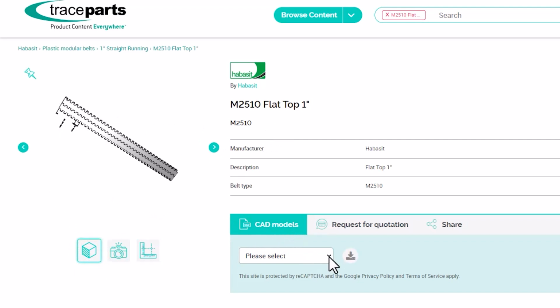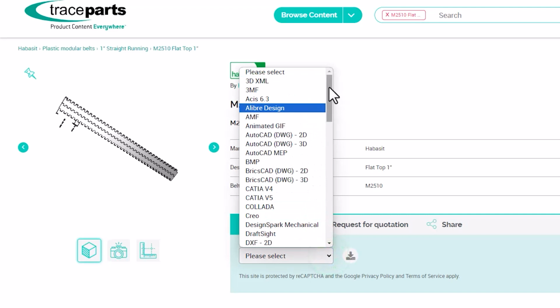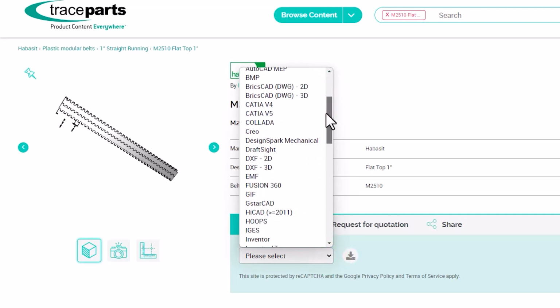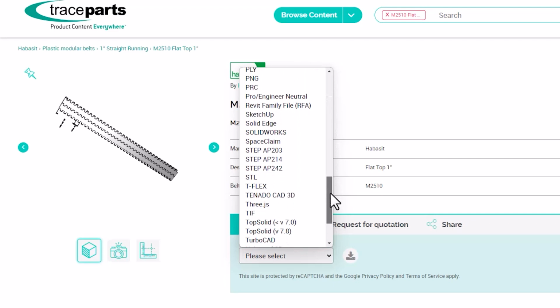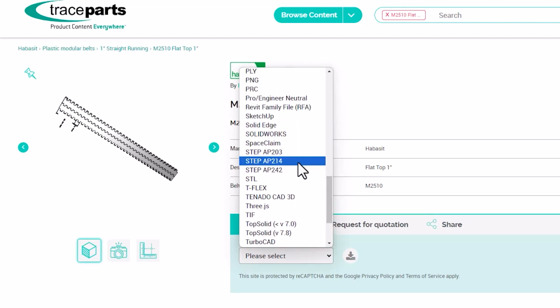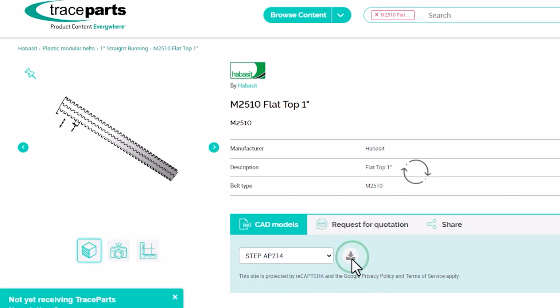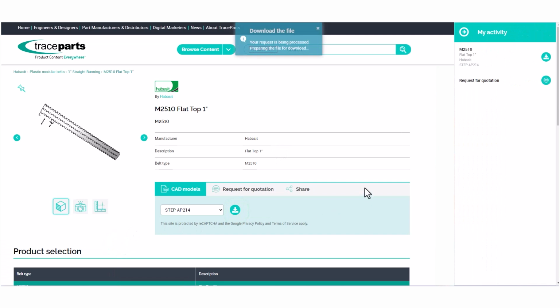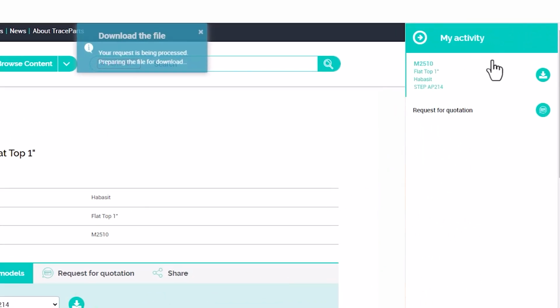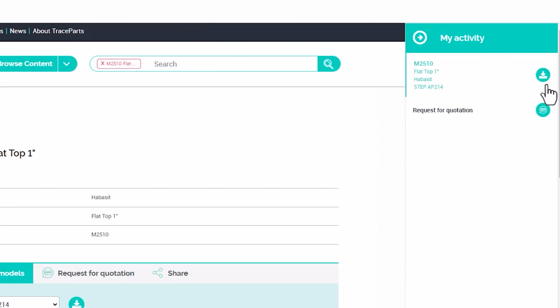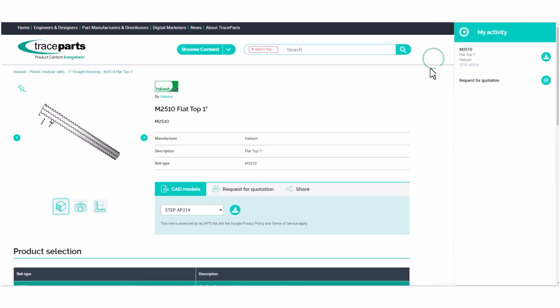By pressing the pull-down menu, it opens all the available file formats. Today I'm going to select a STEP file format. Once selecting the format, the download icon is highlighted. Clicking on that will download the selected file to the My Activity window, which will automatically open. To download it to your PC, press the download icon again. This will download a zip file to your download directory.